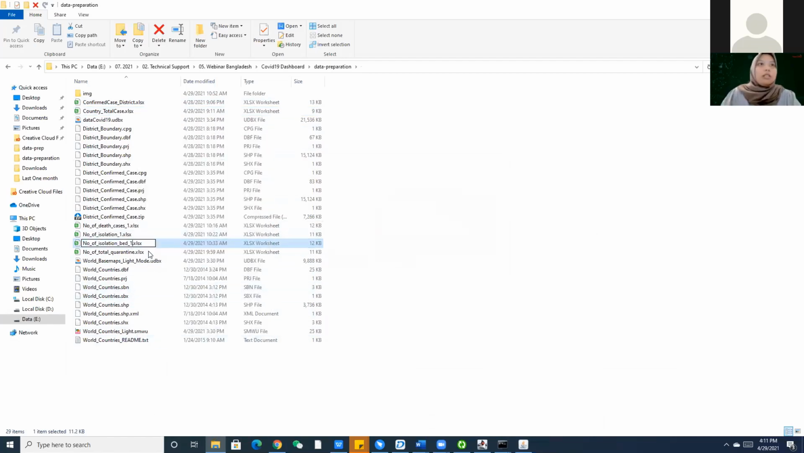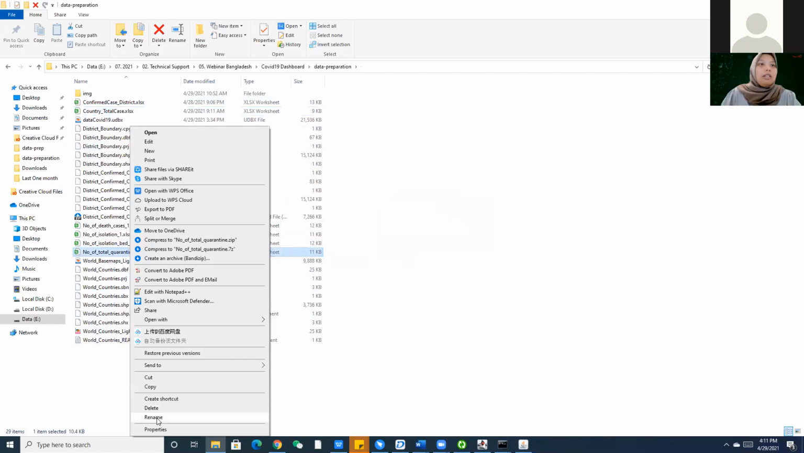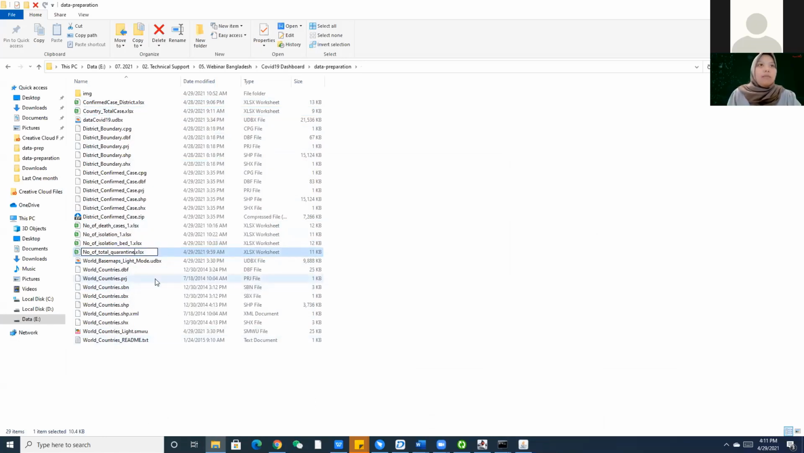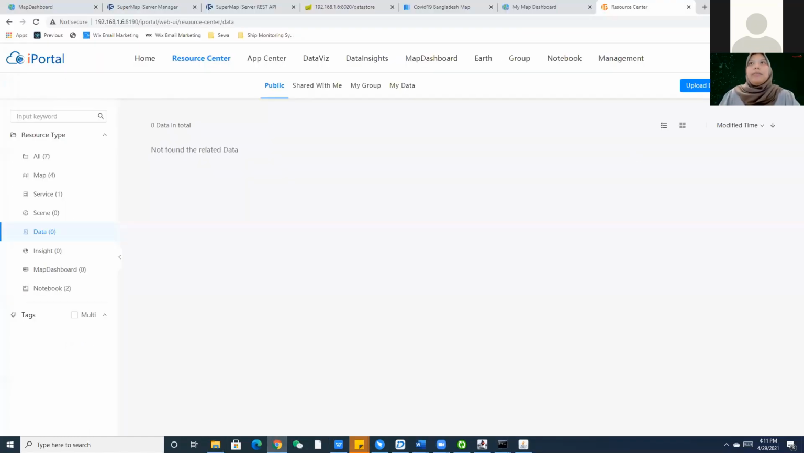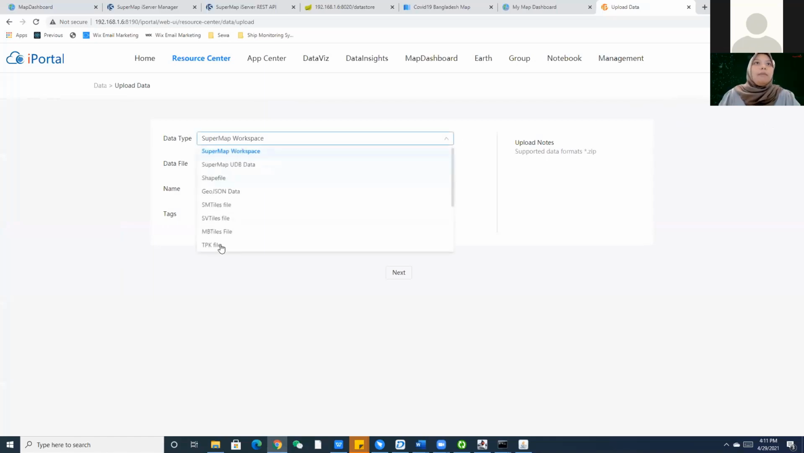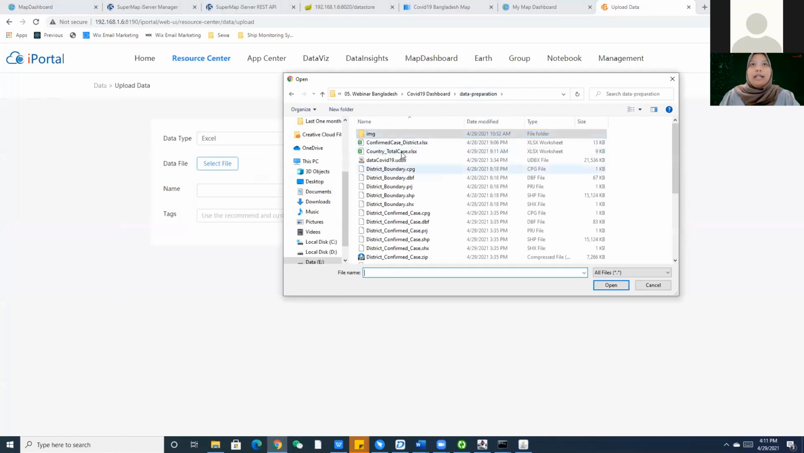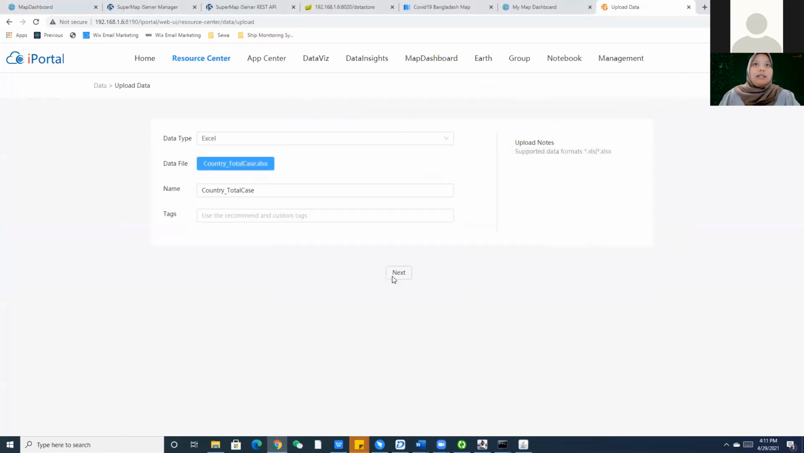Okay, can add rename. If you don't upload it yet, you don't need to rename this. Basically, it will rename it automatically, but just to make sure. All right. Ready? Upload the data. We upload Excel file here. The first one for the total cases. Total case. Next.